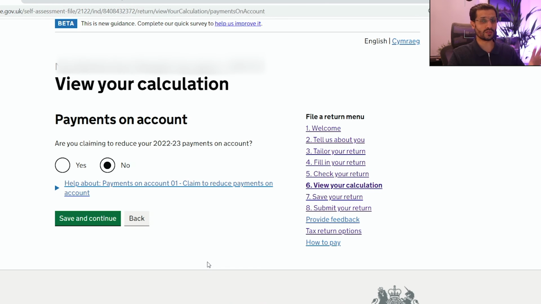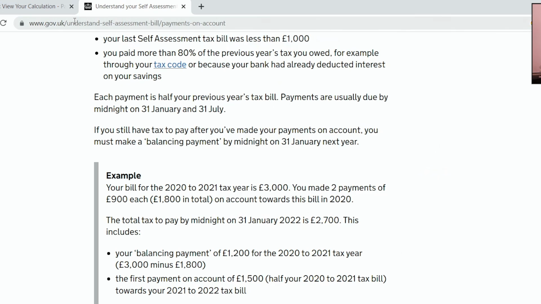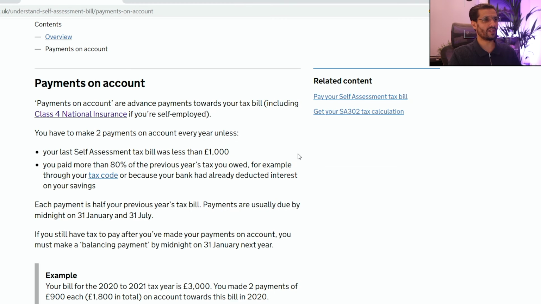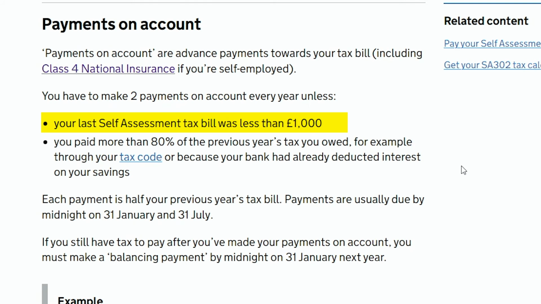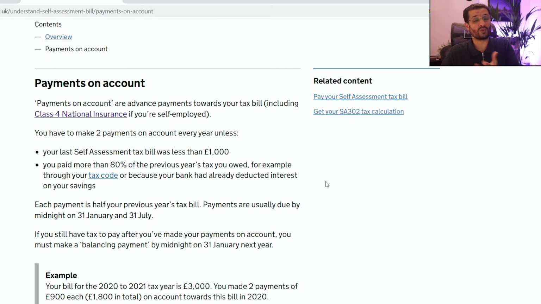Payments on account, I've already talked about a little before, but very important. And if you go to this link up here, which is highlighted, it gives you a little bit more of an explanation on what a payment on account is and when you have to pay it. And particularly here, if your self-assessment tax bill is over £1,000, then you are obliged to make a payment on account going forward.